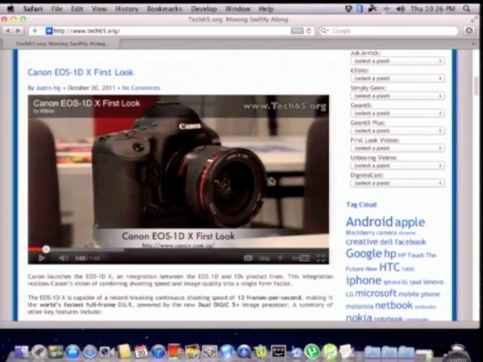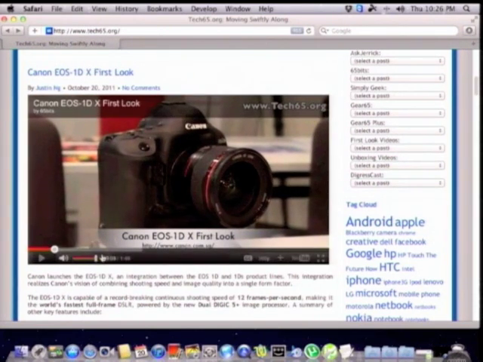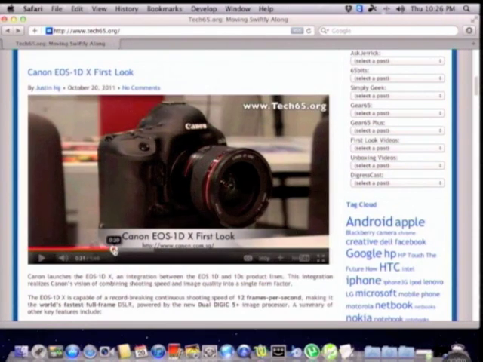And you can see that the streaming is actually quite smooth. Let me just see if I can fast forward that. Oops, that was the volume. Yeah, let's just play it.